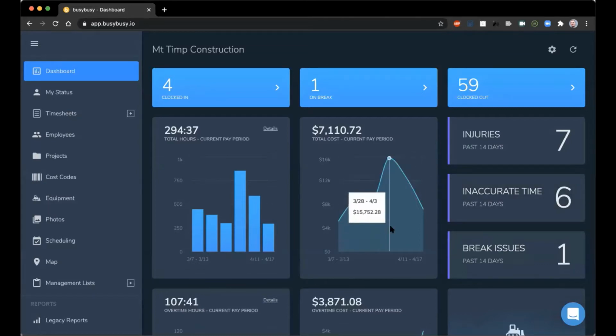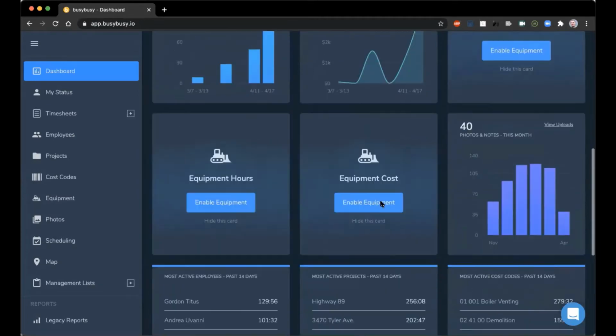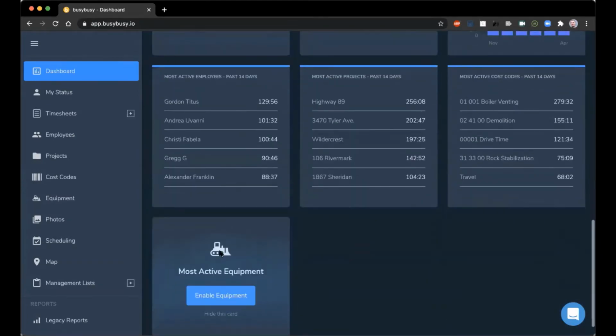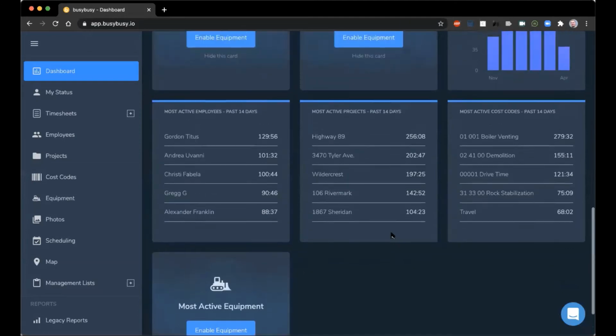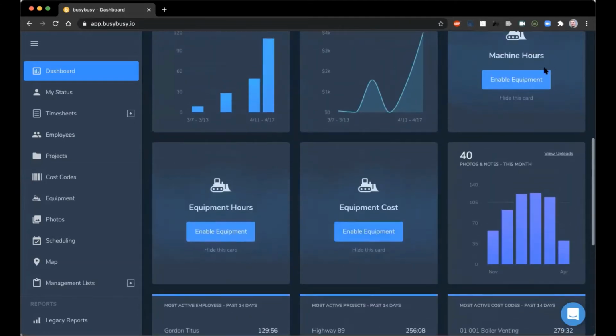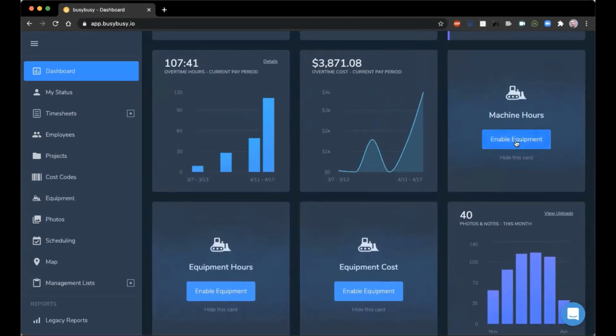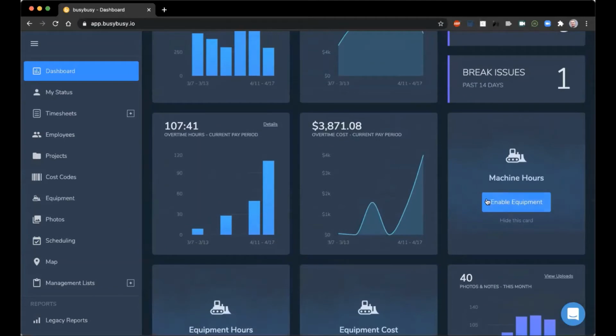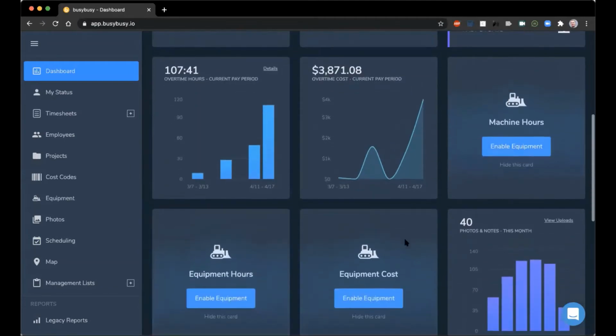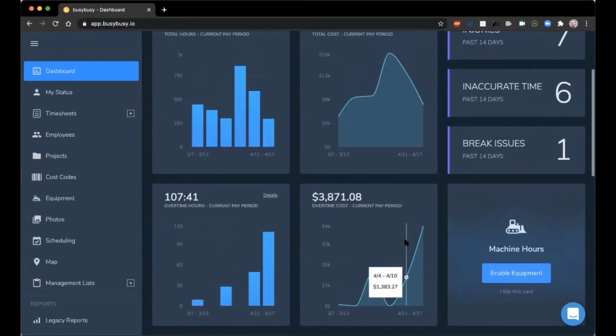Like I said, as we add new cards and new features to the dashboard, you're going to see those show up at the bottom here. So you'll see a new card show up as we push new cards up. And not only that, if you have features that you'd like to utilize, you can enable those features here within the dashboard. So I can turn on machine hours, or I can turn on equipment costs, and so on.